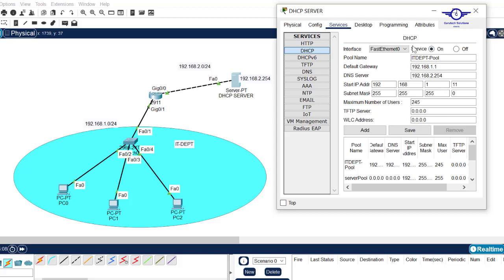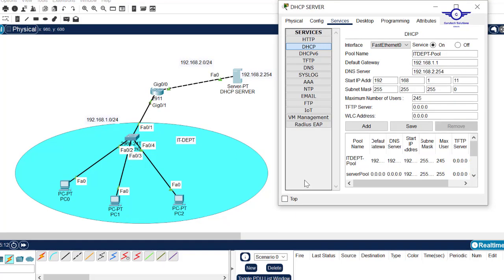So maybe if you have a question, I will answer it so that we proceed. So for this particular part for the services, you have to do DHCP and the phone.